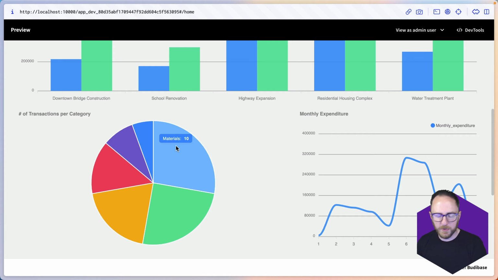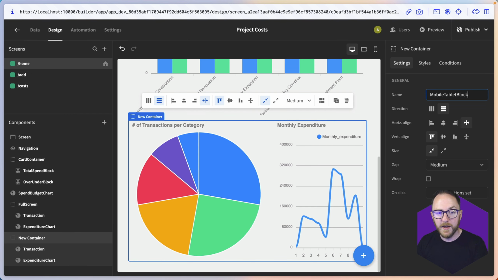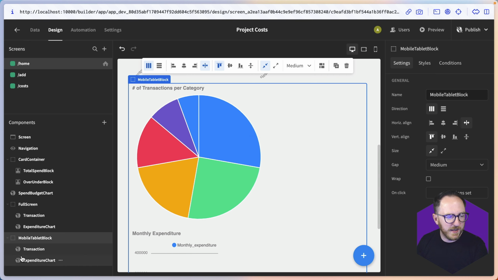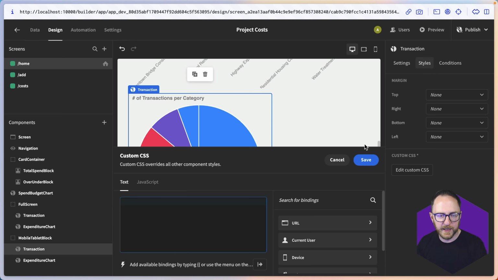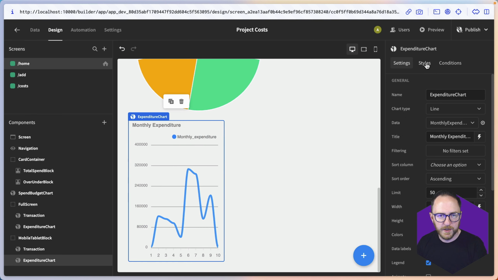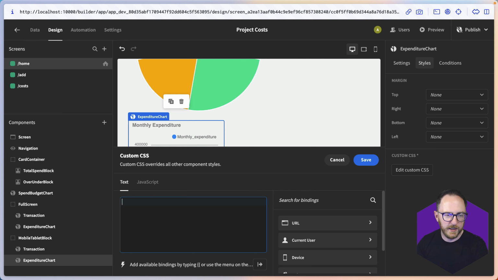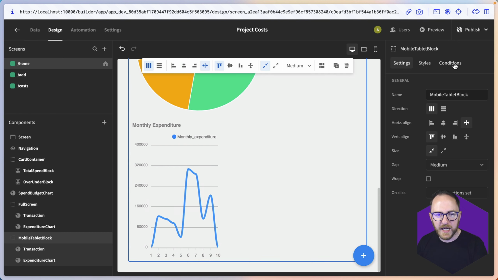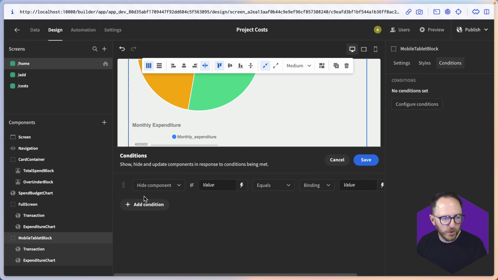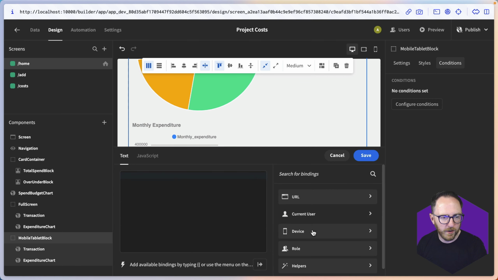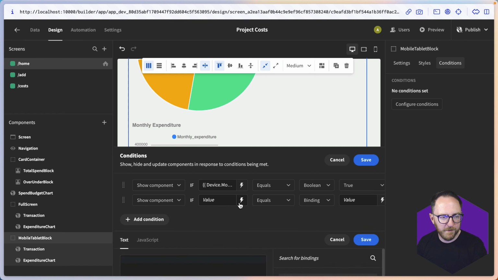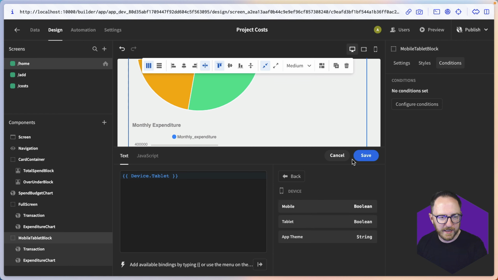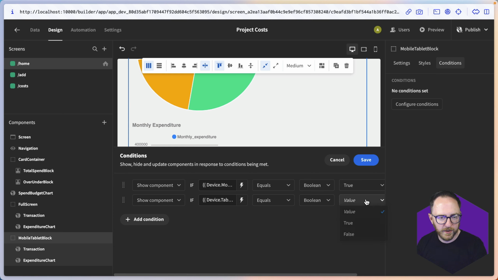So now this second block, this is going to be our mobile tablet block. This one is going to be stacked. And the charts in here, I'm going to remove that custom styling. So I'll go to Style, Edit Custom CSS, and Delete. And for the other one, Styles, Edit Custom Styles, and Delete. So they'll take up the full width now. And this time, in conditions, I only want to show this component if the value of our device.mobile is boolean true. And equally, show if the value of device.tablet is boolean true.